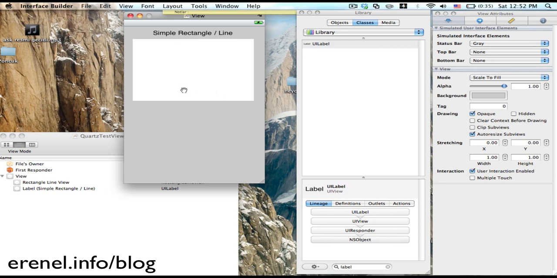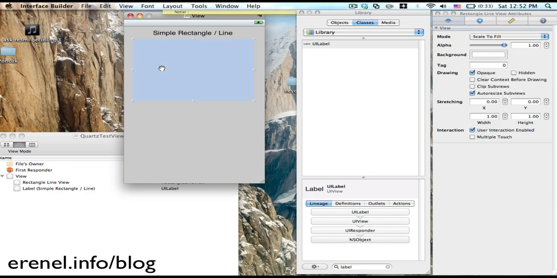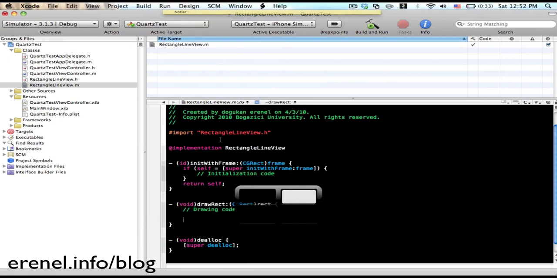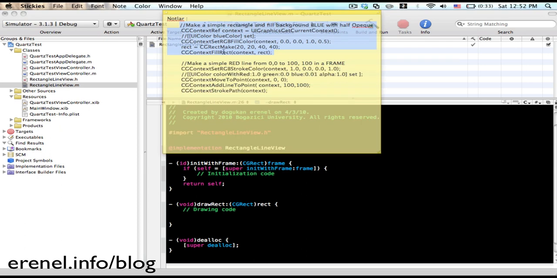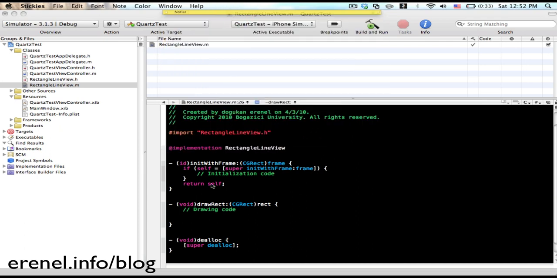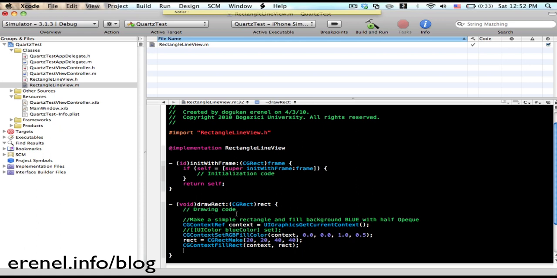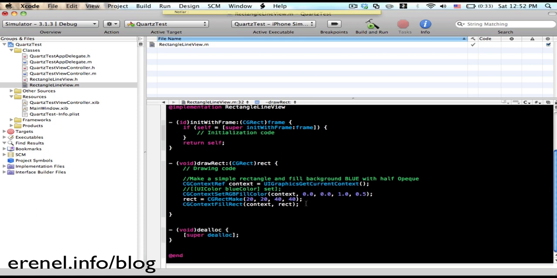Now we are going to draw our rectangle and line into this view, because we made this view, and we are going to draw our rectangle in the method named drawRect. We put our code, which I made before, here. This is the code for drawing the rectangle. First, we need to take our context reference from the UIGraphicsGetCurrentContext method, which gives our current context of the view, which is a subclass of UIView.